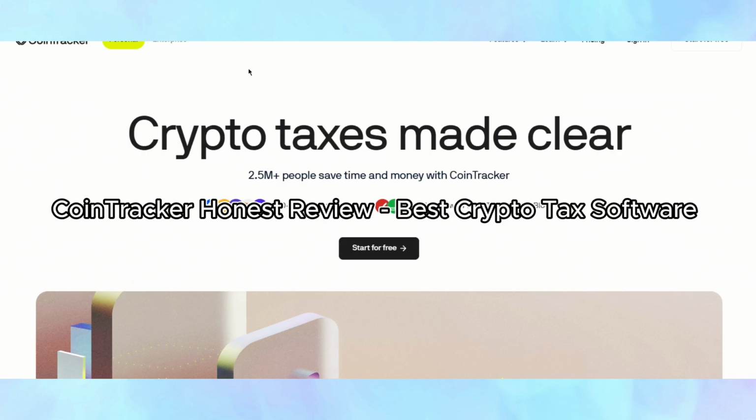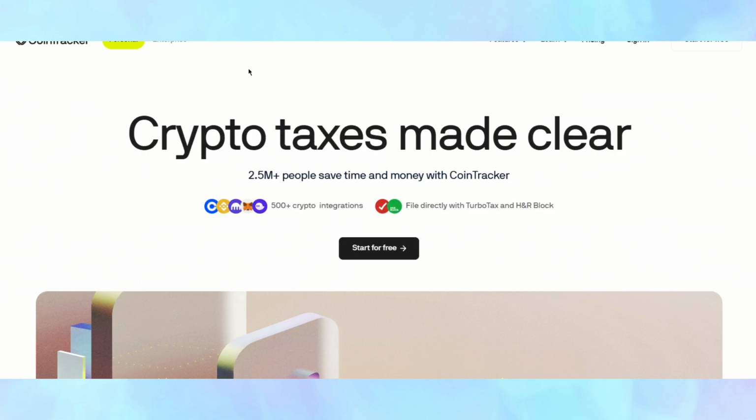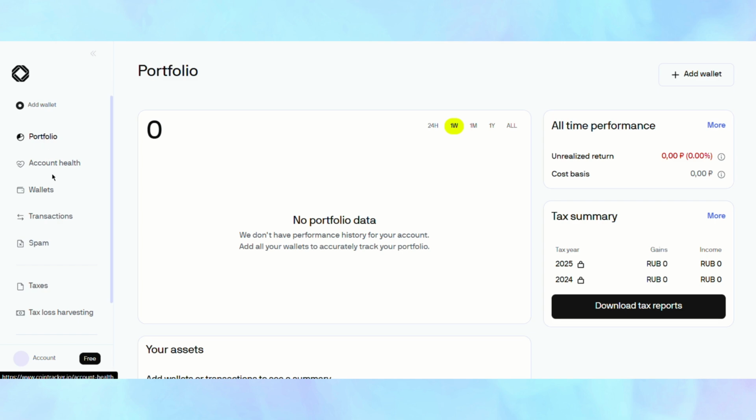Hello friends, today we will explore cointracker.io, a great platform for tracking your cryptocurrency assets and managing your portfolio. If you want to simplify the process of tracking your cryptocurrency investments, then this site is definitely for you.